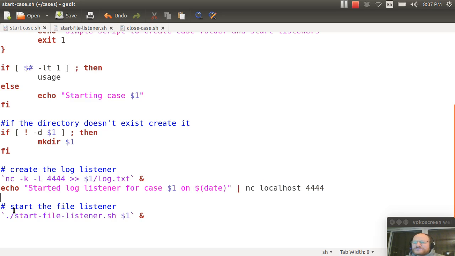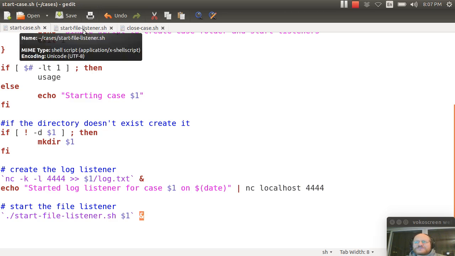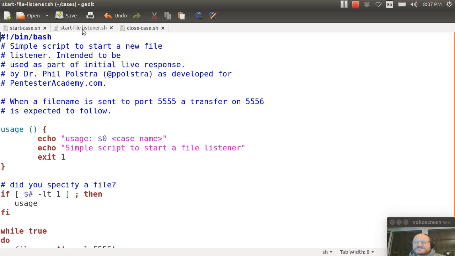I also start the file listener. Now I start the file listener by calling a script. So once again, in backticks, I call the script and I give it a parameter, the case number, and I background it. And this script will exit. So let's have a look at the start file listener script.